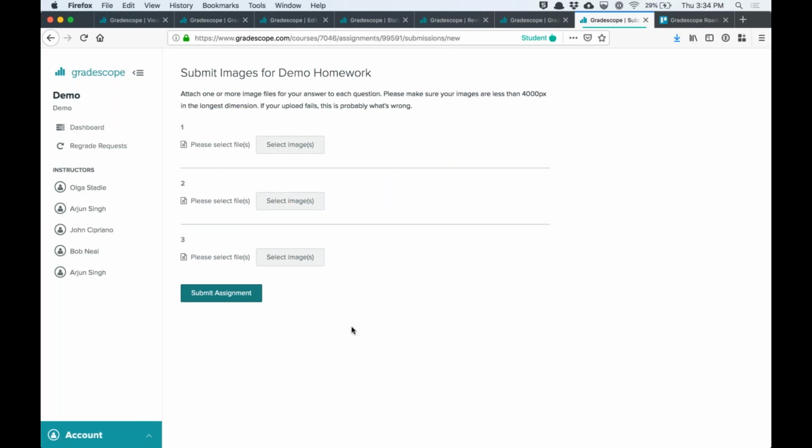So this enables the instructor to go through and grade question by question efficiently without having to dig through the 15 images my students might have submitted and figure out which question goes with which image.